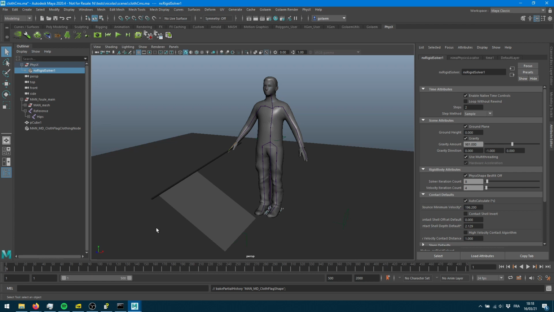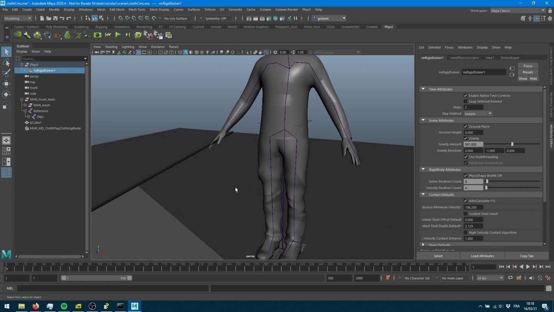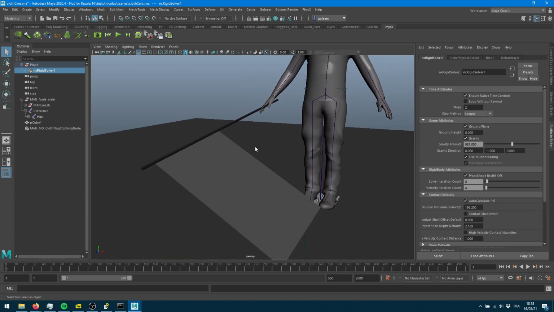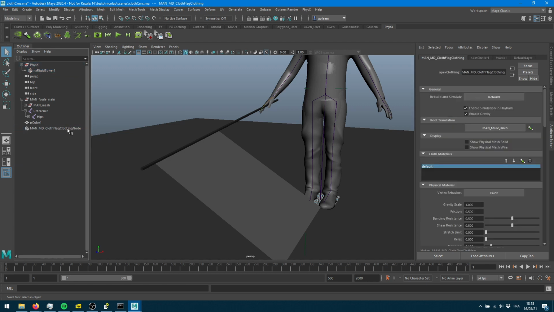Okay, so you may have noticed the error message we're getting is saying that we haven't defined any max distance on our cloth. So this is the minimum setup we need to do on our cloth mesh to be able to use it as a cloth. It's to define that max distance. So let's go into the clothing node.